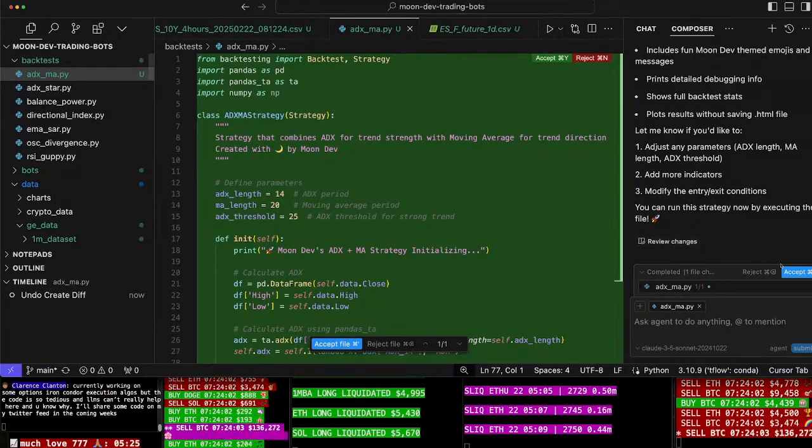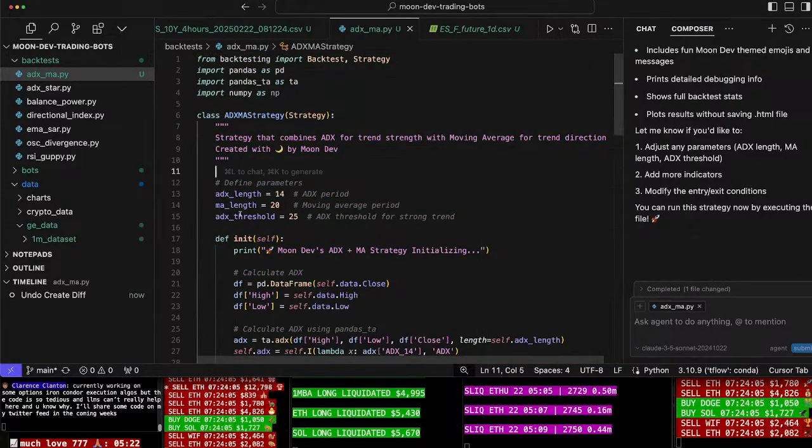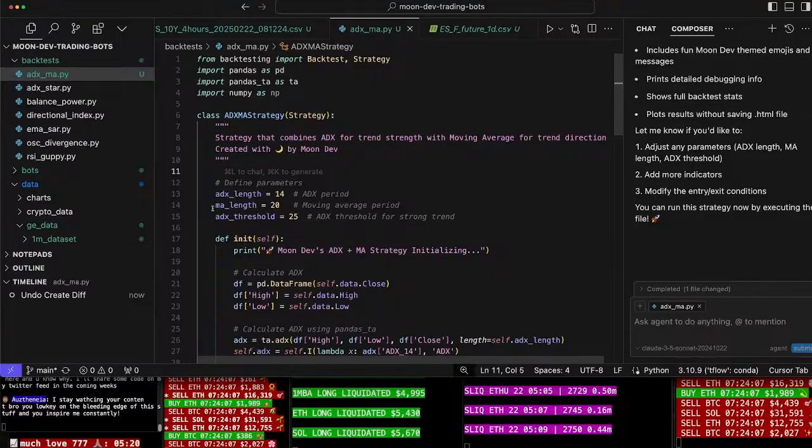Go ahead and say accept for now. And let's go run it, dude. ADX length, okay, 14. MA length, 20. ADX threshold, 25.